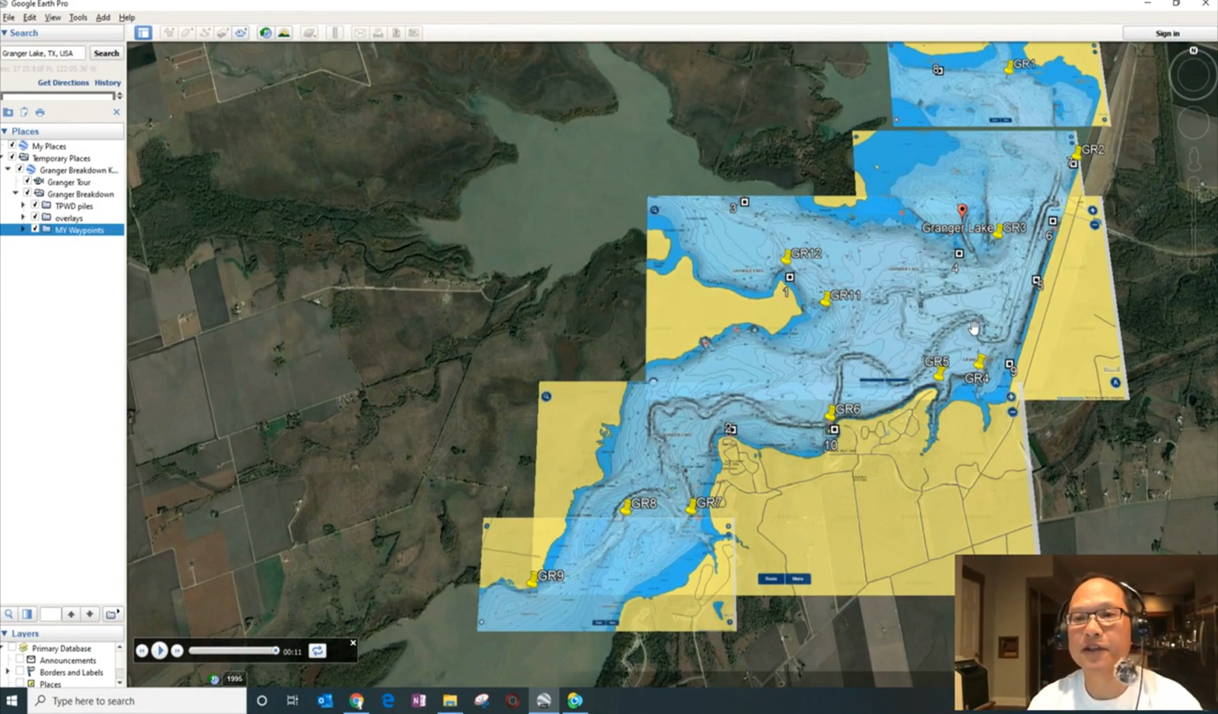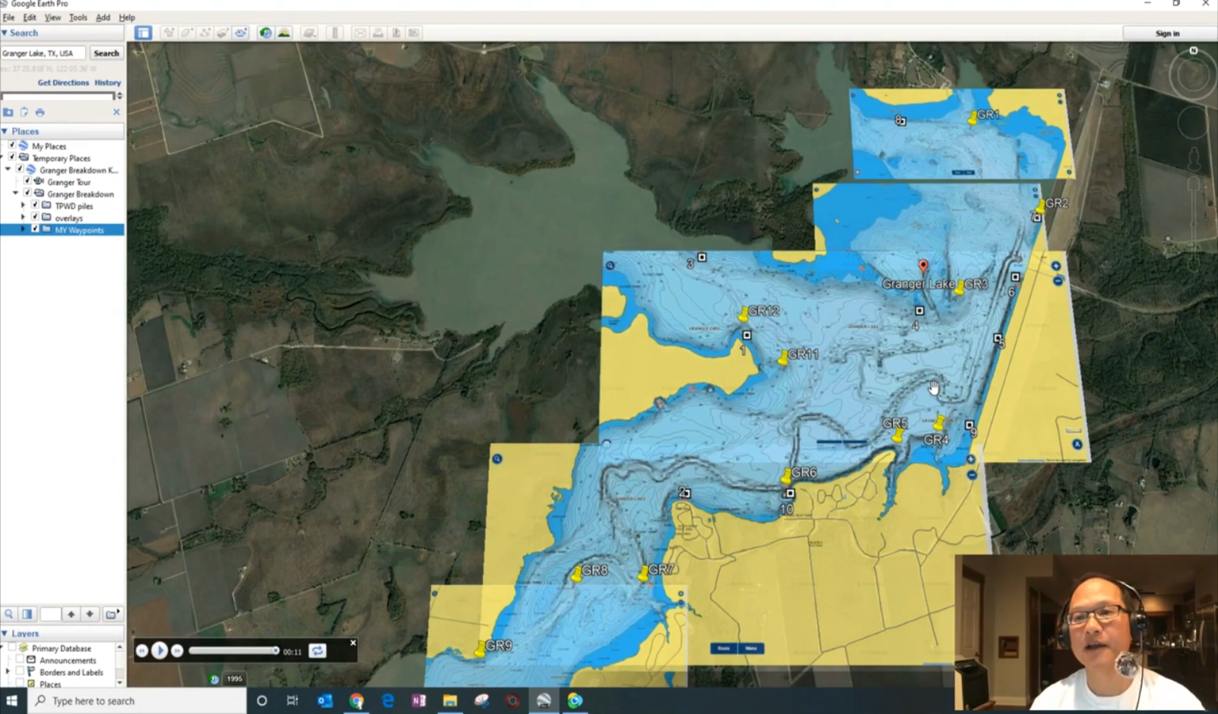So anyway, hopefully this Saturday when I get out there, I have a good strategy on hitting some of these points that intersect with some of the Texas Parks and Wildlife structures. And I'll show you how I use my live scope to find out there's fish here, there's brush piles with fish on it, and then I'll show you how I drop down and try to fish for them.